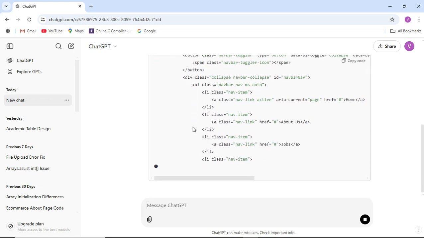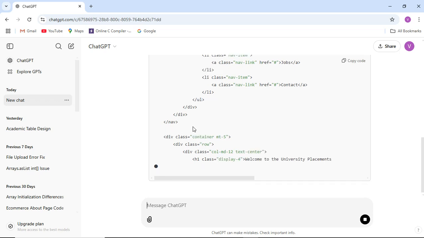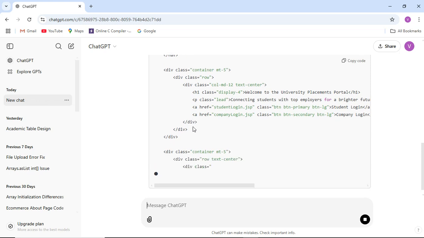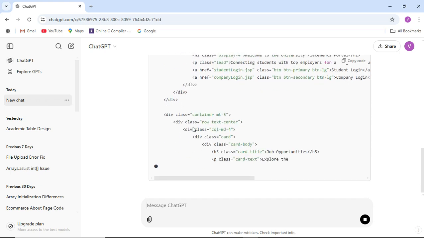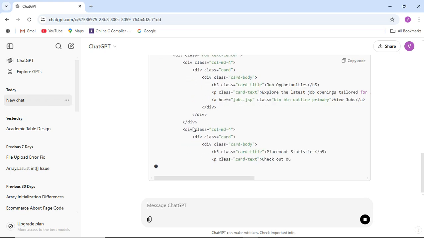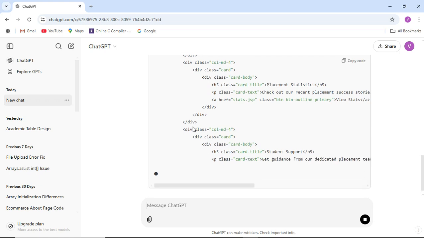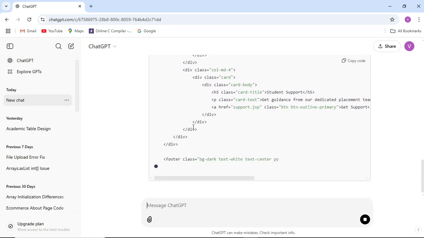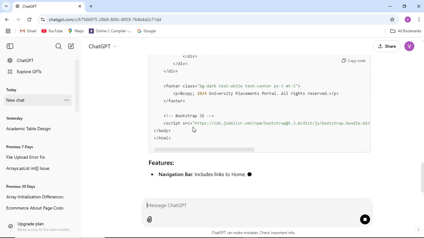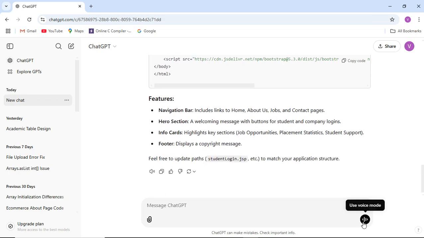Let us see what it is going to do. The index page it is giving. Let it give clearly. If you want, you can change this particular thing, no problem. Okay, this is enough. I'll stop here.